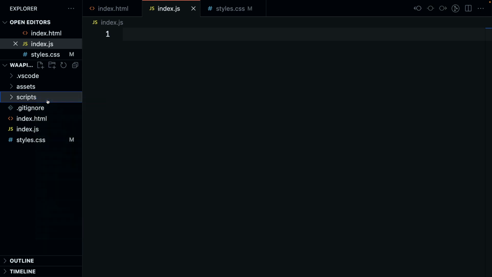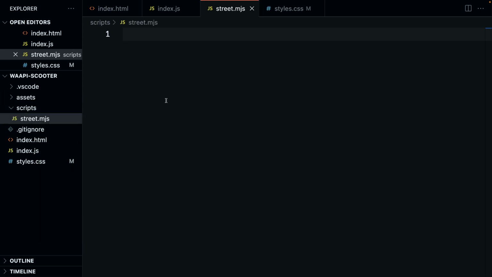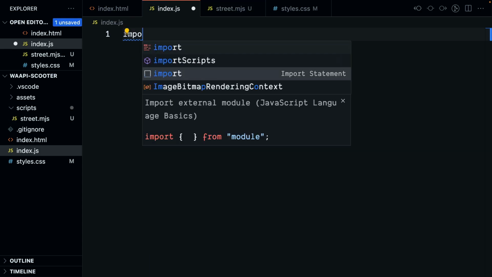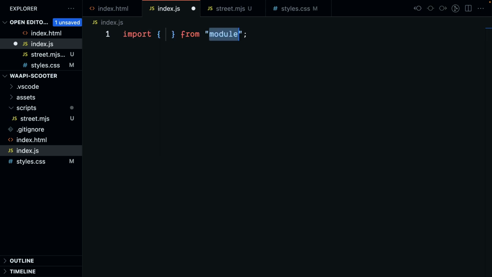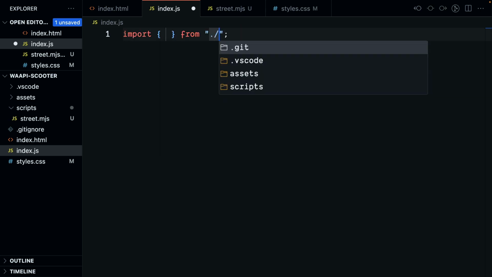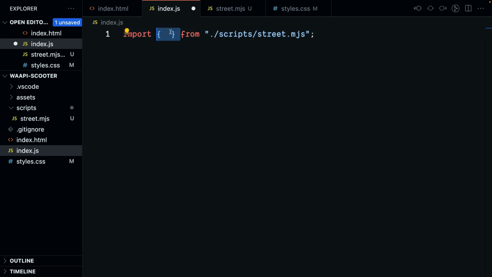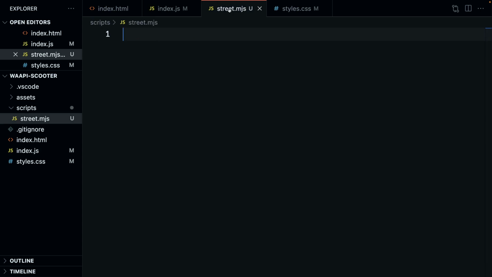And in scripts, I'm going to create a file called street.mjs so that we can import this into our index and have our files organized. So let's import from scripts our street.mjs file. And we don't need this, we just need to import the whole file. And now in here, let's create our animation.